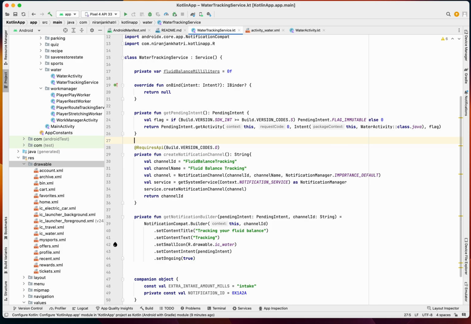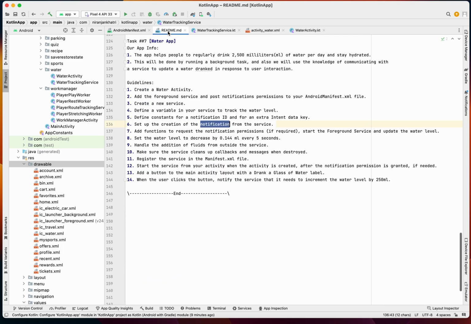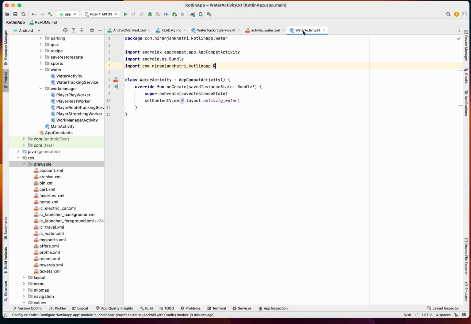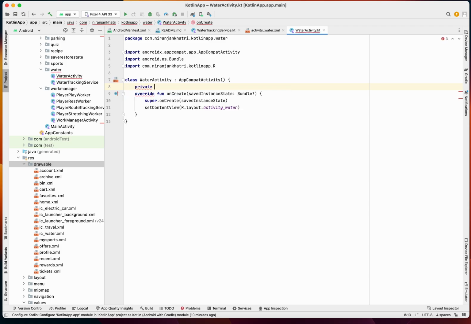Okay, so what next is, let's add functions to request the notification permission if required, start the foreground service and update the water level. Okay, so now we need to add functions to request notification permissions. We need to request notification permissions, right? So yeah, obviously we need to write, okay, let's go to the permissions we will be asking from the activity. So let's write the necessary notification permissions.